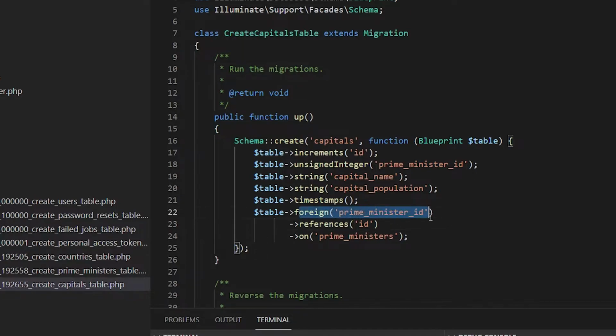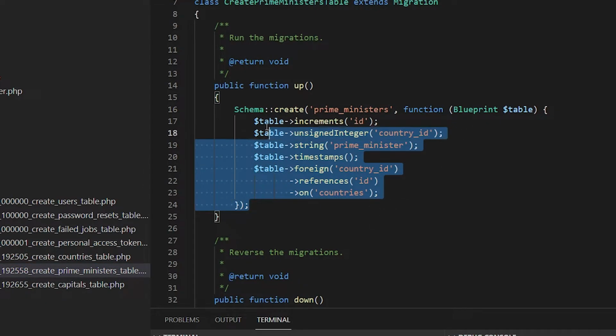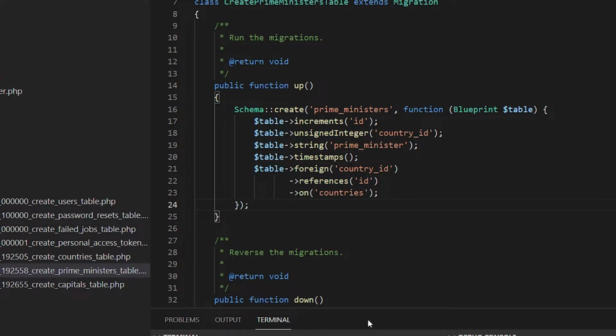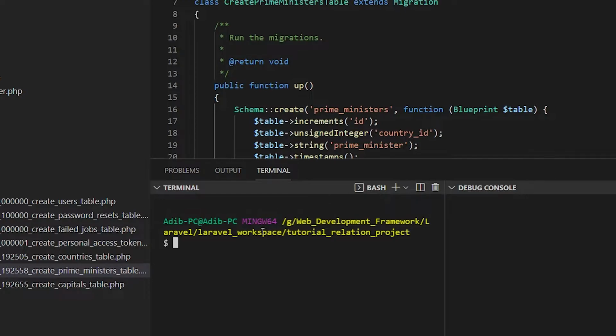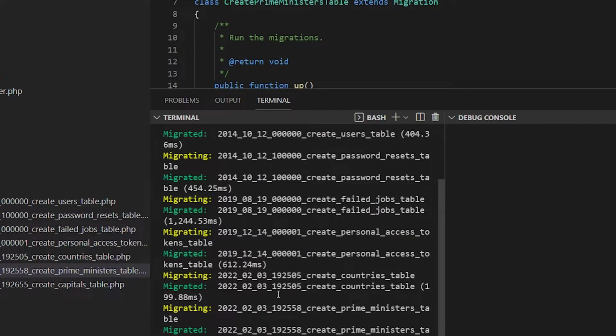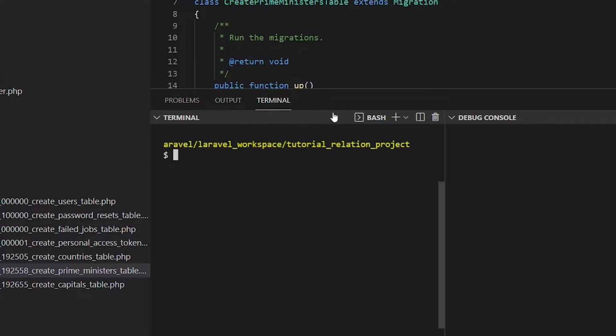As you can see, we're keeping track of it, and the prime minister is connected to the particular country ID, so that we can keep track of which country this prime minister belongs to, which is really nice. Now we need to just migrate it, and for that we need to write php artisan, and let's see if it is working or not. Okay, I hope everything is working properly. Yeah, it is working really nice.